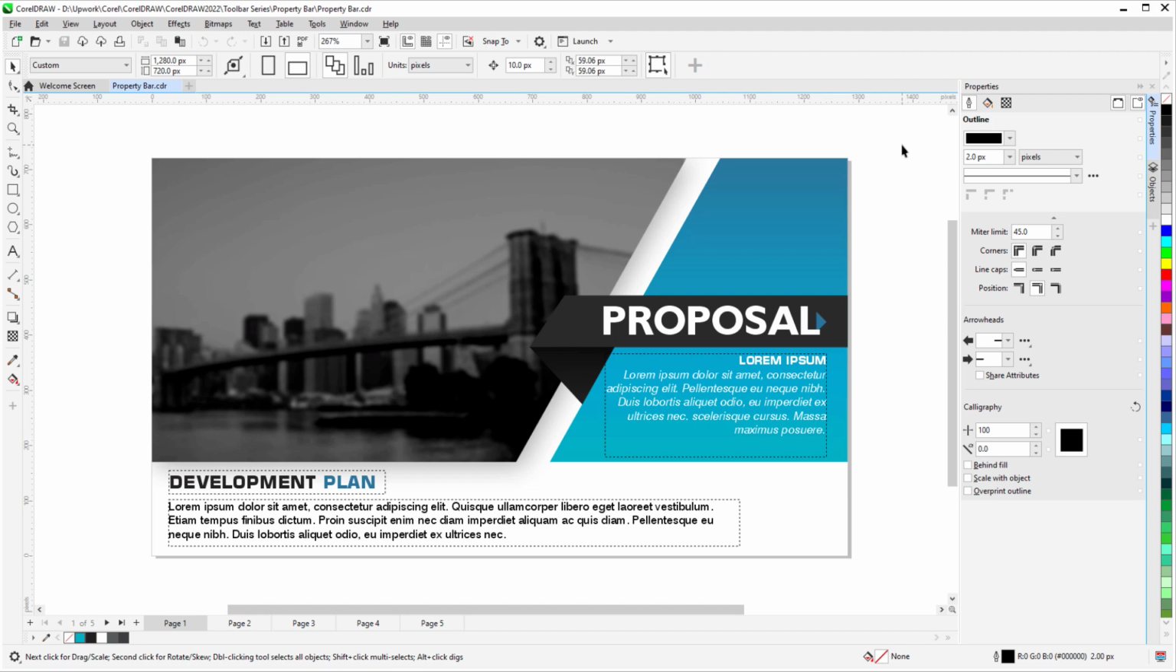The property bar is context sensitive, which means that the icons it contains depend on which tool is active and what objects, if any, are selected. For example, while the Pick tool is active and nothing is selected, the options are for the file itself: page size and orientation, drawing units, default nudge and duplicate distances, etc.